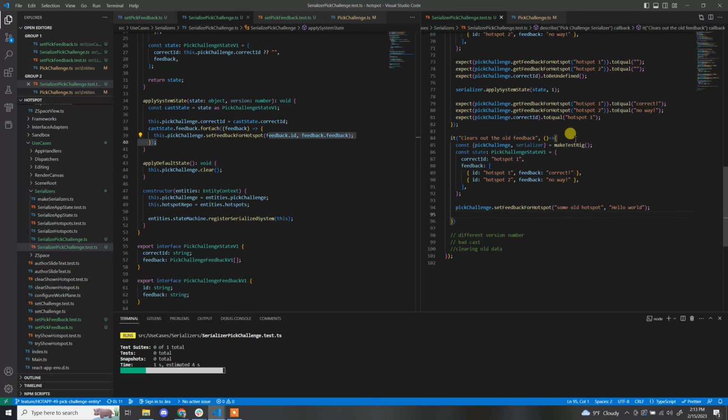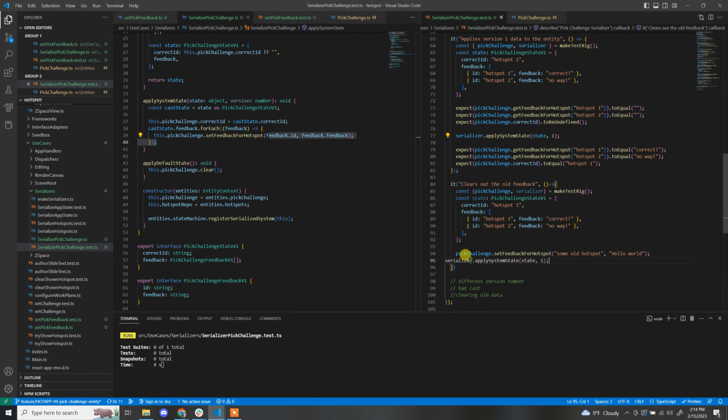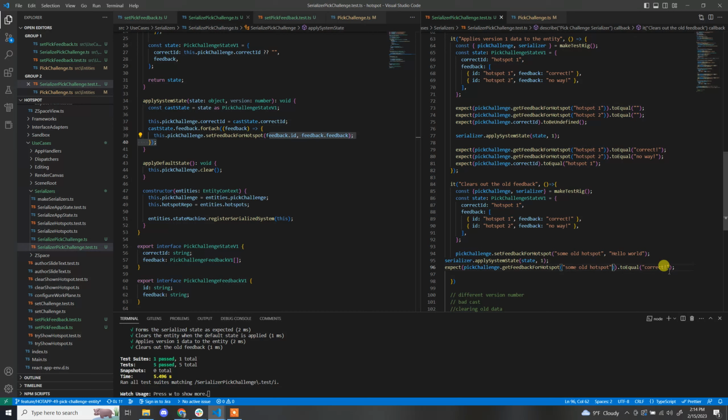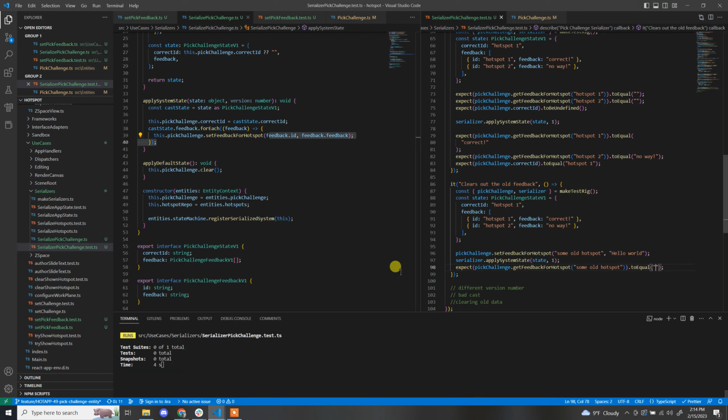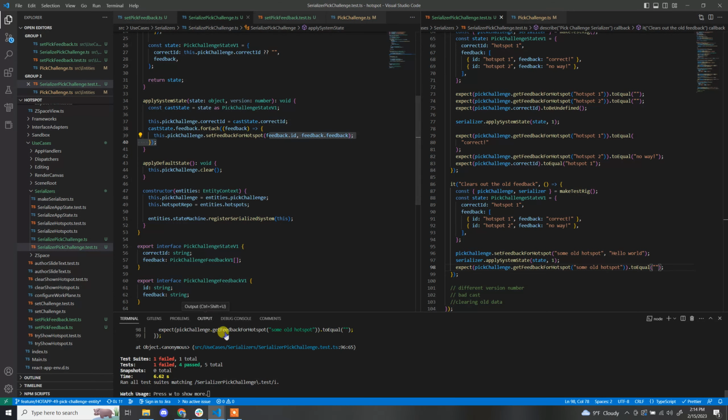Now, we've set this feedback. We're going to apply this state now. And we now expect this to be empty because it should be cleared out. We've reset our state. So this should be an empty string. So there we go. Let's see if that works. Probably not. There we go. So what that tells me is when we apply a state, first thing we should do is just clear the existing challenge. So we're going to do this. Clears the existing challenge. And that should clear out all that initial data. See if that worked.